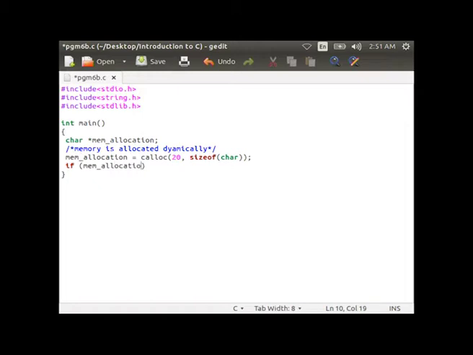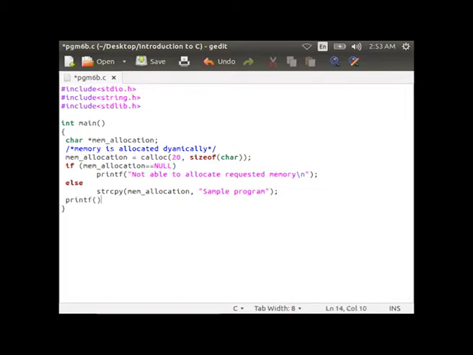If mem_allocation == NULL, then printf "not able to allocate requested memory", else strcpy(mem_allocation, "sample program"), then printf "dynamically allocated memory content %s", mem_allocation. Then you can free the allotted memory using free(mem_allocation), then close the curly brace.